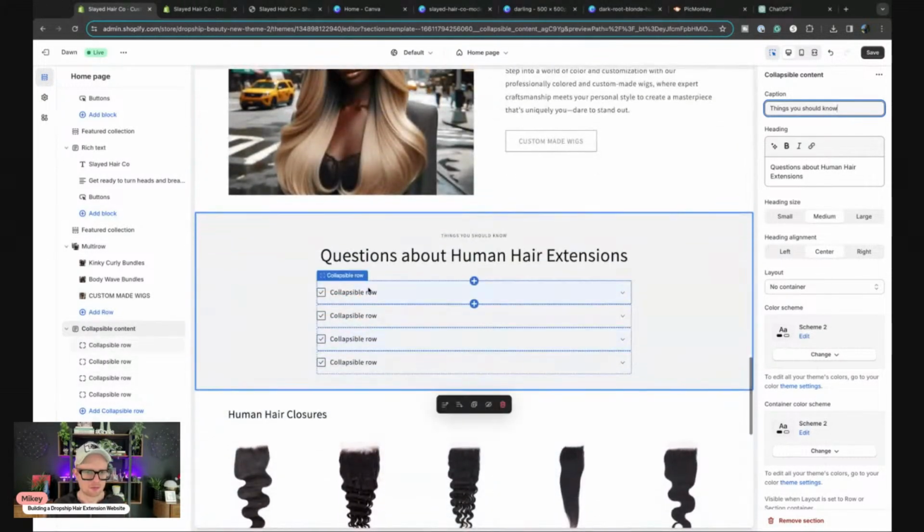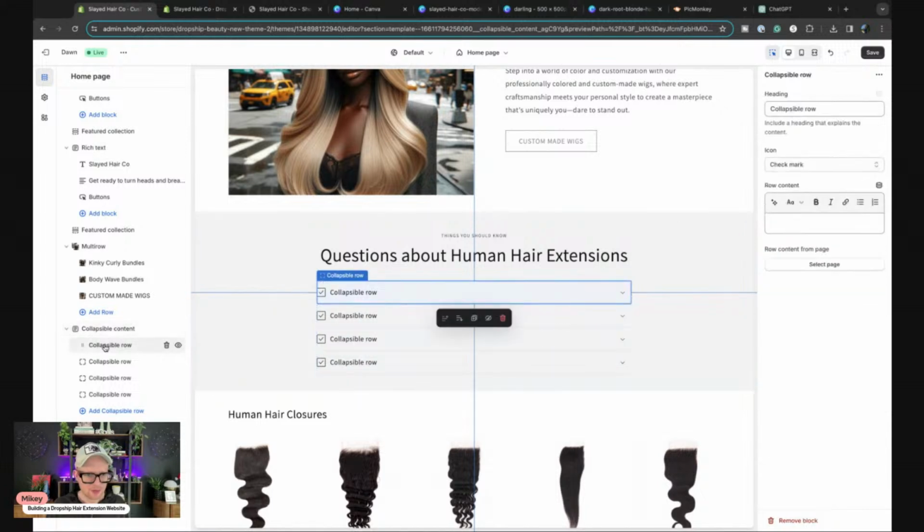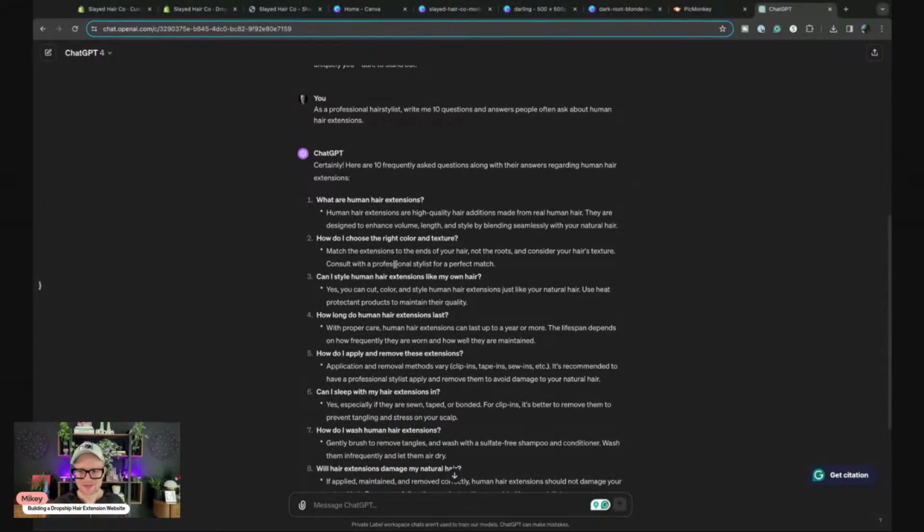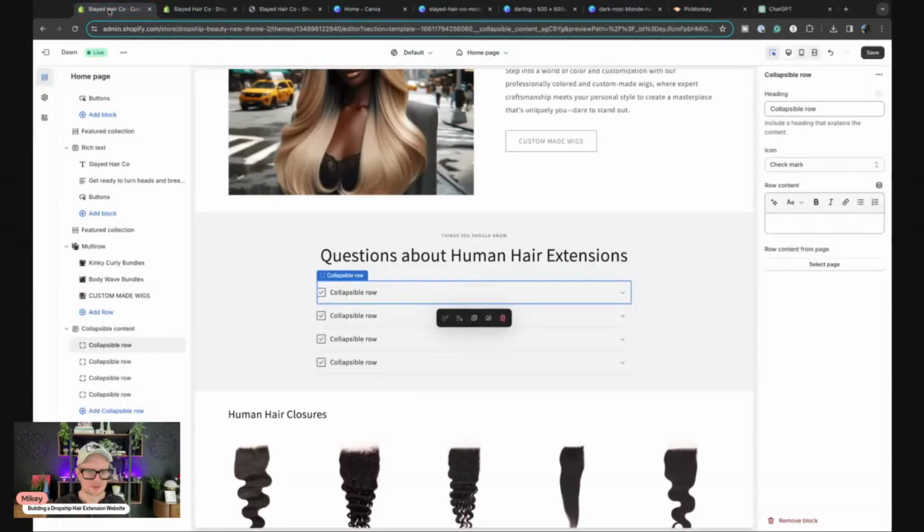Okay, so right here, when you do a collapsible content in Shopify, it defaults to four rows. Now, these rows, you can add additional. You can have as many as you want. Now, you don't need 10, like I said here, but I don't think I want to use all 10 answers. So if I had 10, I would probably ask for 20. So I can pick and choose what I want to use for the website. Okay, hopefully that makes sense. So what are human hair extensions?